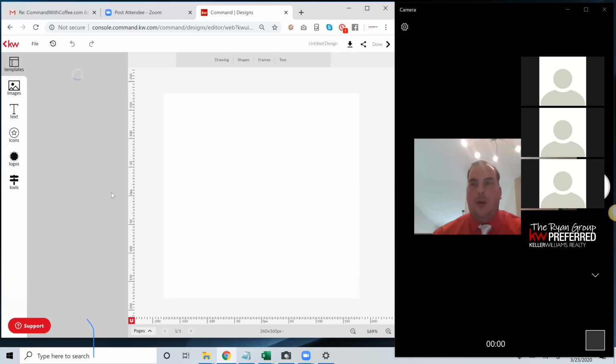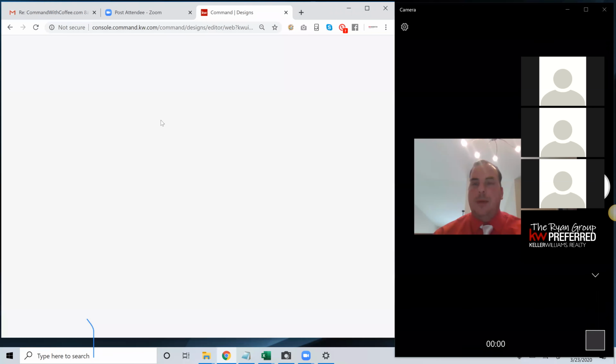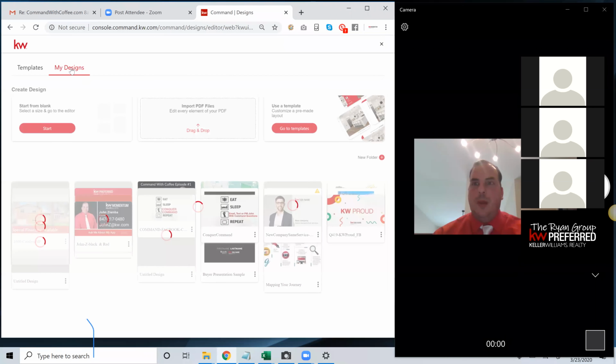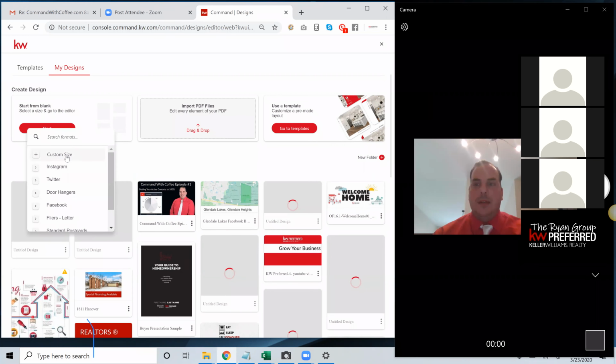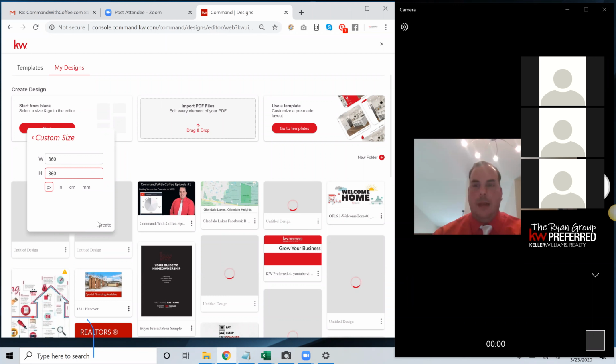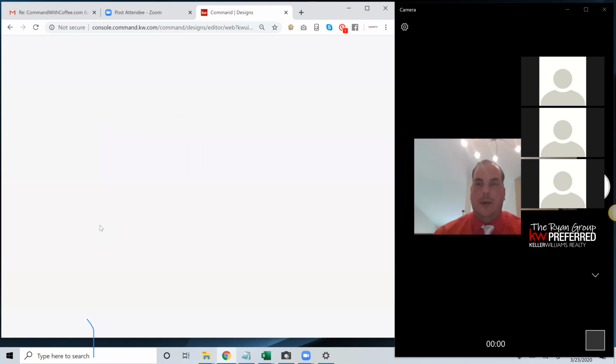Okay, so if we're back on the previous page, I'll go back one step here. We were going to click on my designs. Now we're going to click on start, and we're going to choose a custom size. Once we choose custom size, we're going to put in 360 by 360 and then click on create. And that creates a square image.